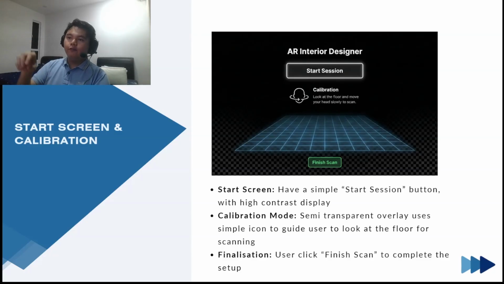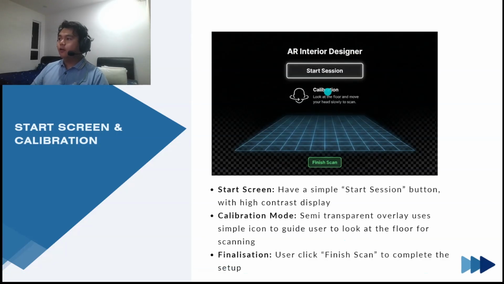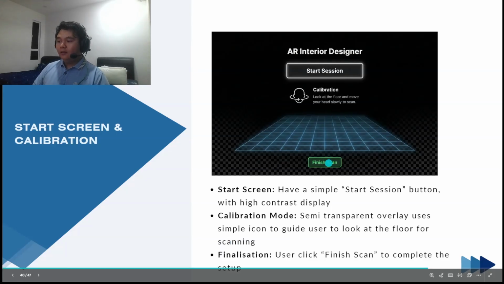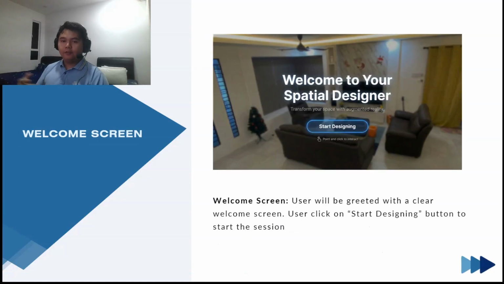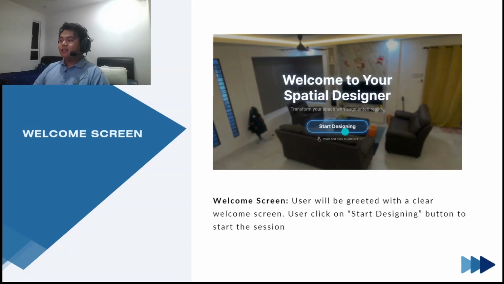And here we have the start screen and calibration screen. For the start screen, we will have a simple start session button with high-contrast display. And in calibration mode, a semi-transparent overlay uses simple icons to guide the user to look at the floor for scanning. And in finalization, the user clicks finish scan to complete the setup. After setting up the application, the user will be greeted with a clear welcome screen. The user clicks on the start designing button to start the session.